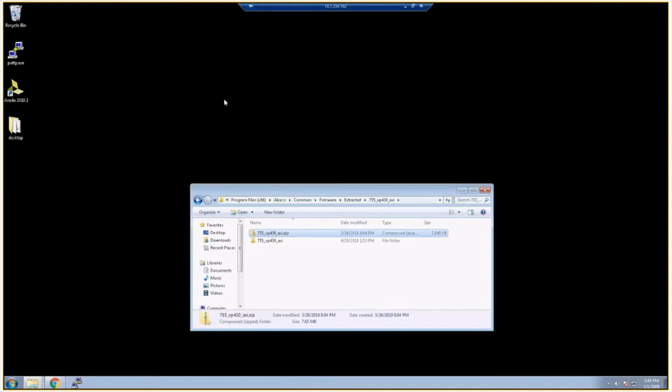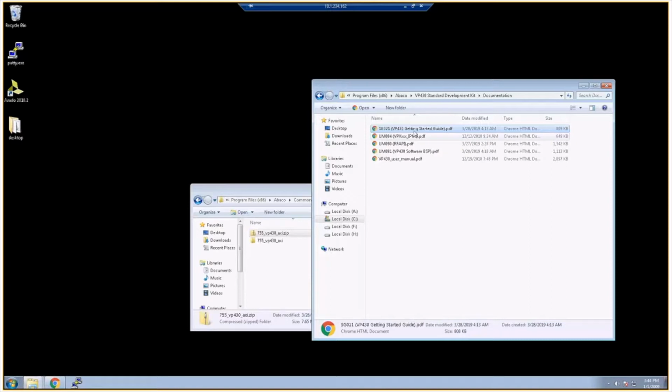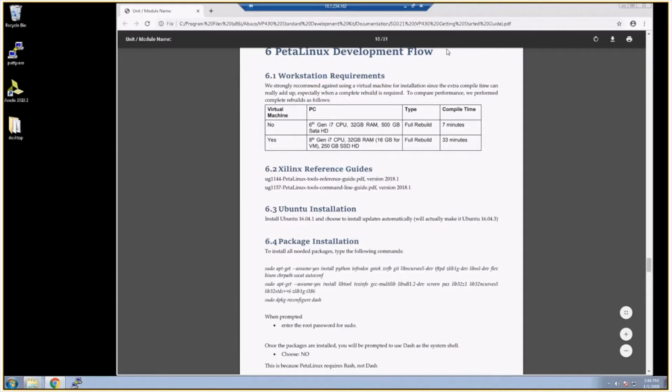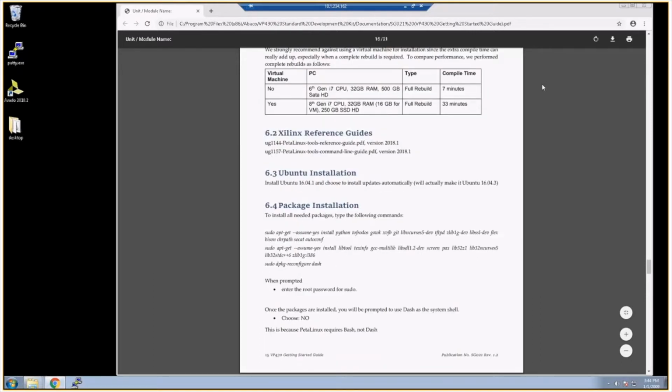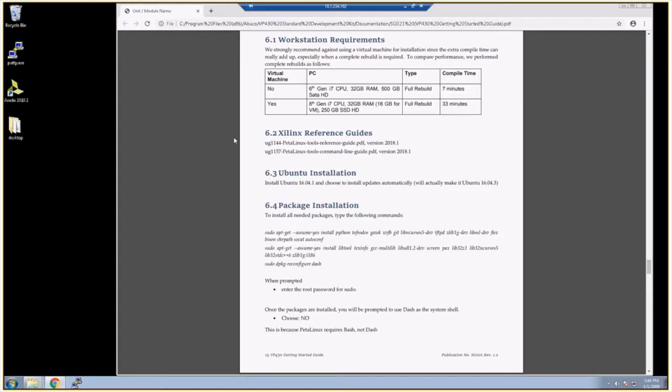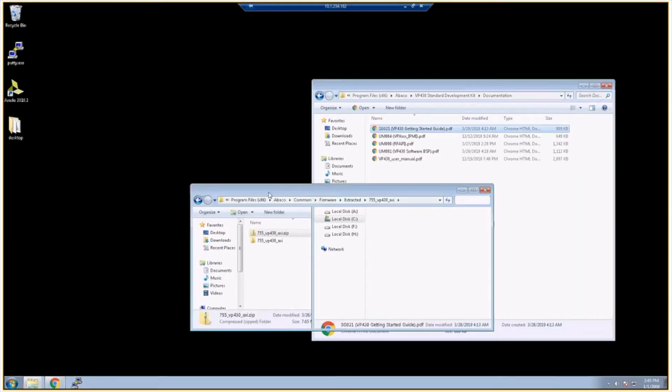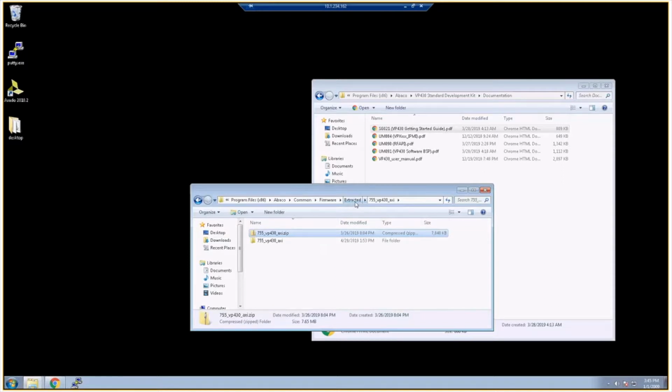So if I switch back over to the test machine, and I go to the documentation directory. The VP430 Getting Started guide has a whole chapter, chapter 6, dedicated to rebuilding the Zynq image. And so I'll just direct your attention at this point to this section in the documentation. It should be pretty easy to follow. And so by going through the steps outlined in this chapter, you'll be able to rebuild the Zynq boot images.